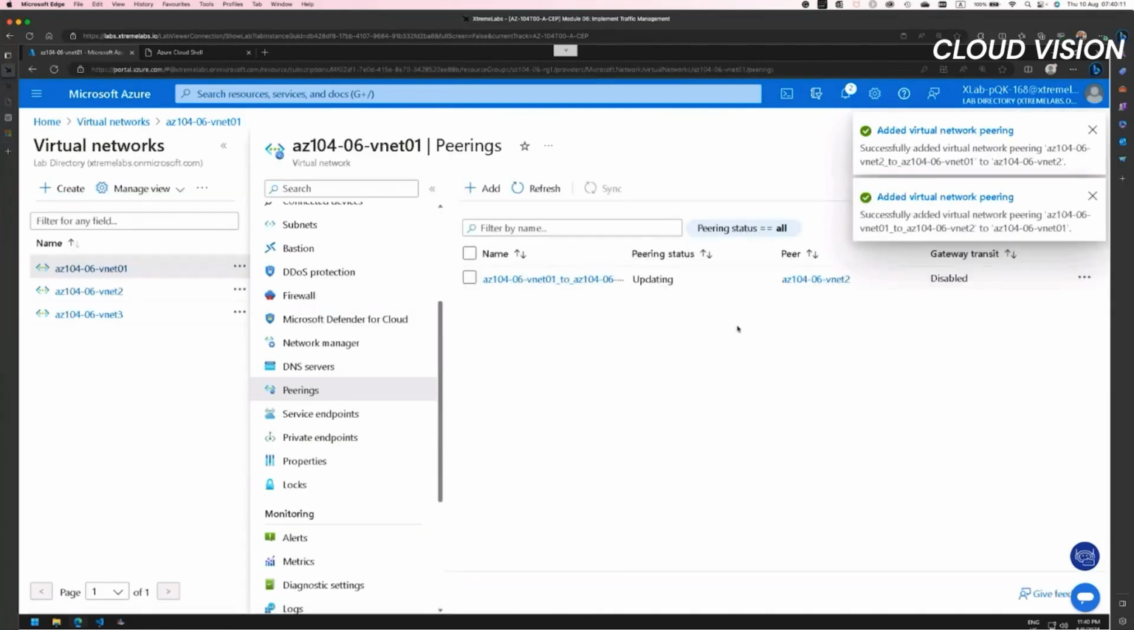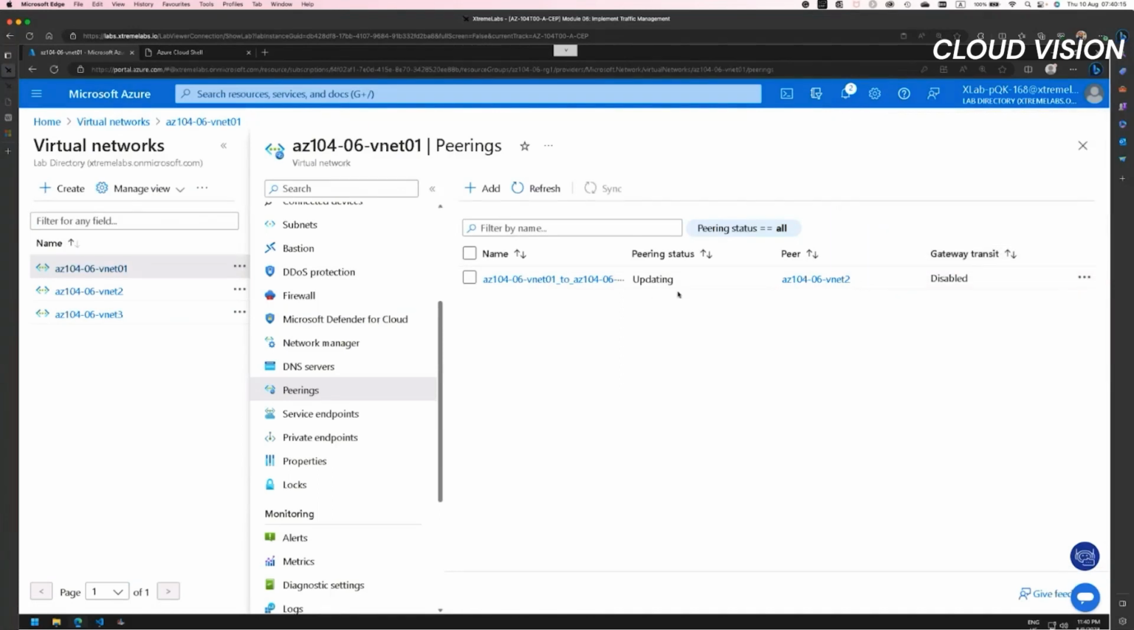Here, we need to wait for the operation to complete, and it looks like it has completed, but it's still updating. So let's wait for the update to complete. It is now connected, so brilliant. That's actually got that completed. Now, the next step, we're going to do the same thing, but for peering for virtual network 3.